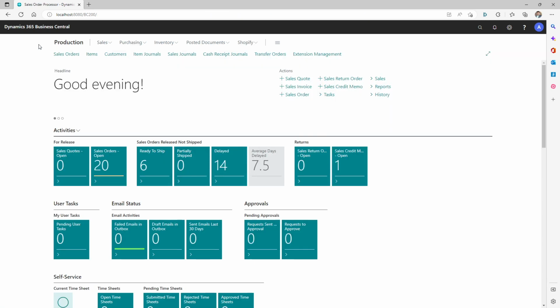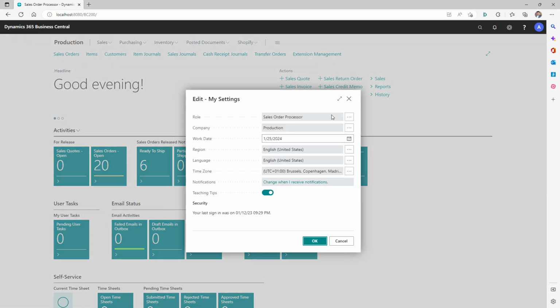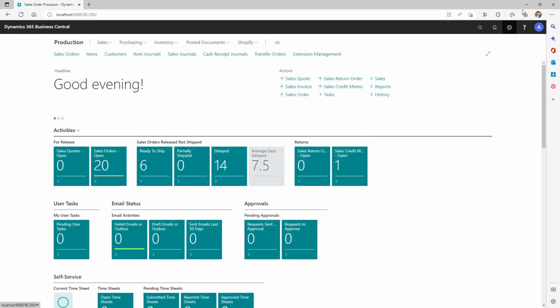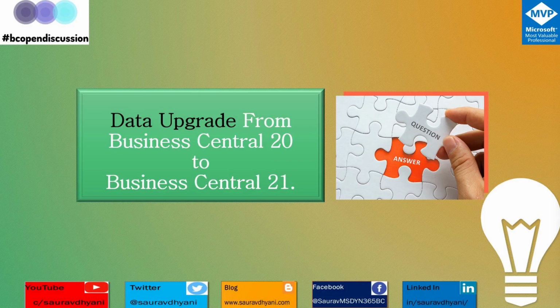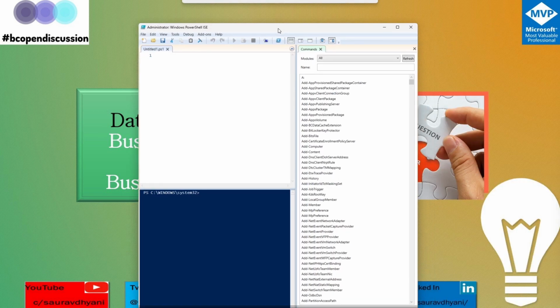So we'll try to upgrade this environment to Business Central 20.21.2. I guess I have that installed. So let's see how we do that. Okay, so as I said, I'll use PowerShell, and let me open my PowerShell ISE so that we can start the upgrade process. Okay, here I am.